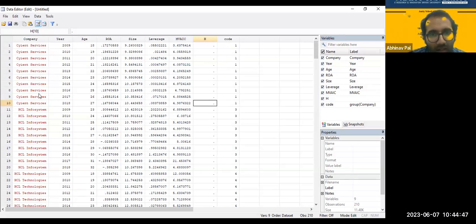So code of 1 is attached to all values of the company name CN services. Now, one question that might arise: why is it that when I talk about CN services, it is 1, and when I talk about HCL Infosystem, why is it not 2 and why is it 3? I think it's pretty commonsensical to have that doubt, that why am I moving from 1 to 3 and where is the 2?